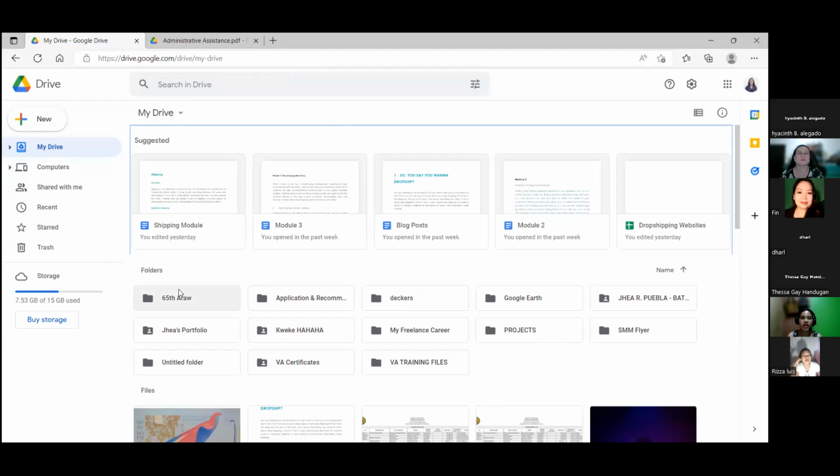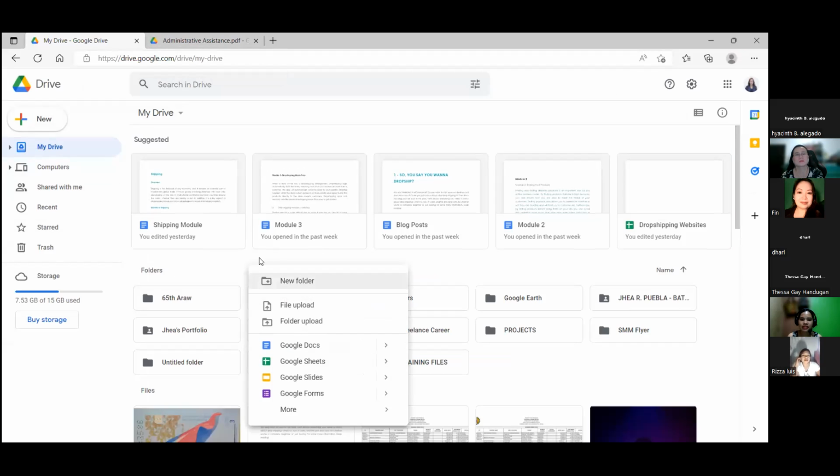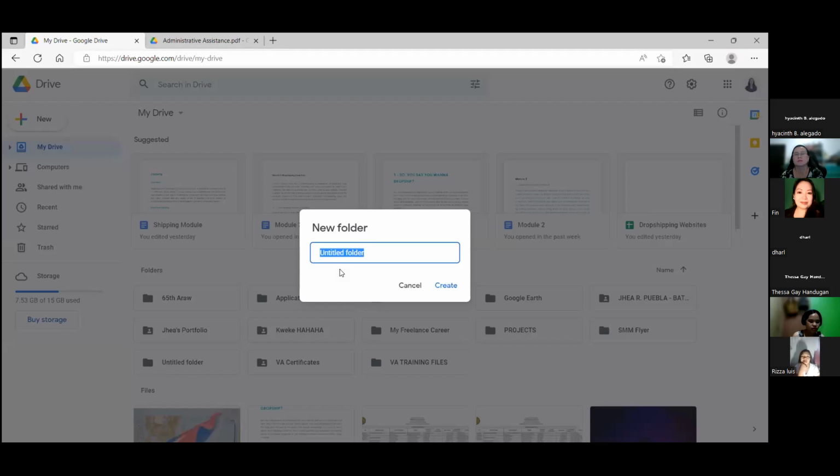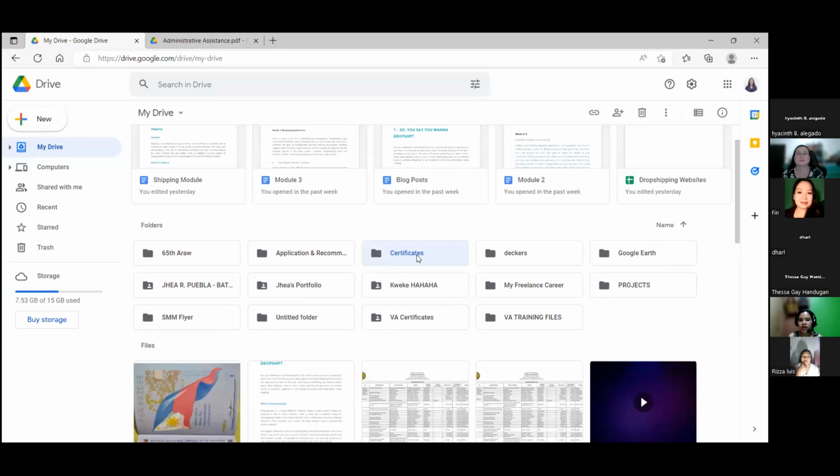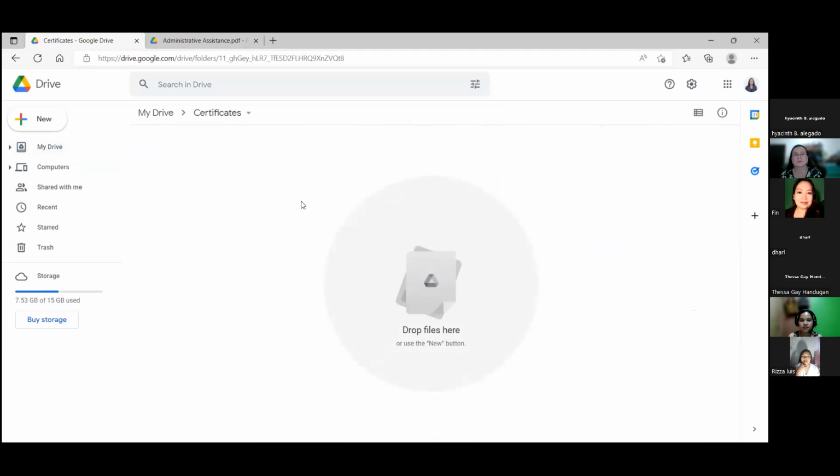So, visit nyo lang yung drive nyo. Simply right-click it, then new folder, tapos dito niya ilagay yung certificates, sample certificates. Click create. So, andito na, pag na-create na yung folder, simply open it. Then here, you need to upload your certificates.